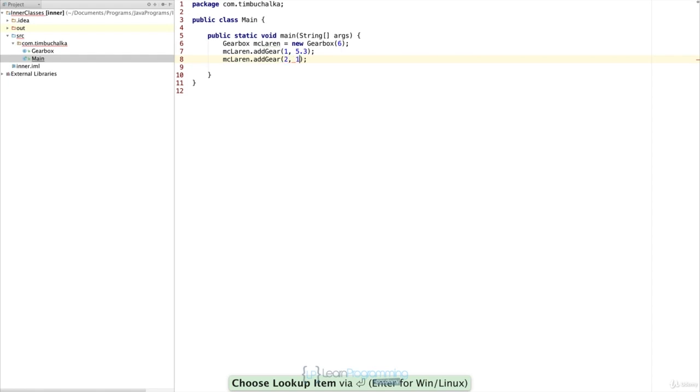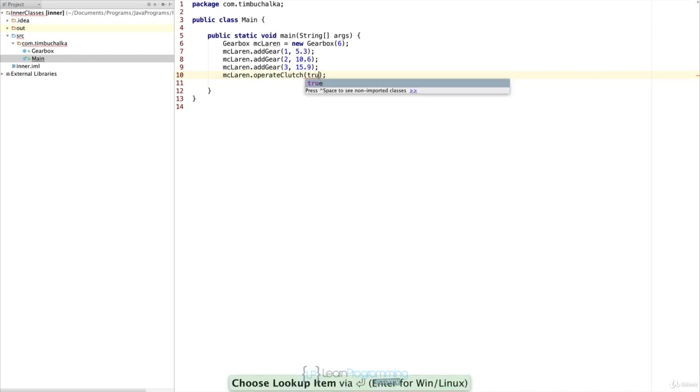Second one, 10.6. And the third one, we're going to make that 15.9. Let's now operate the clutch. So we'll do McLaren.operateClutch(true), like so.